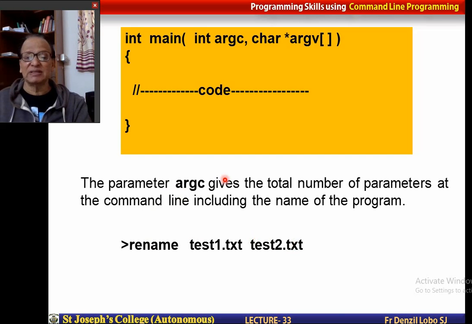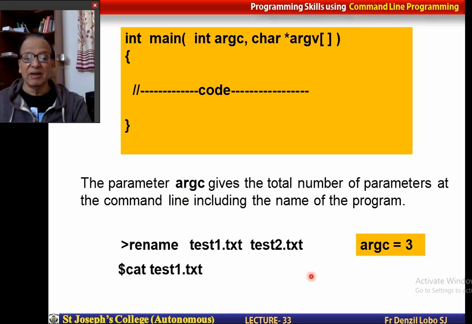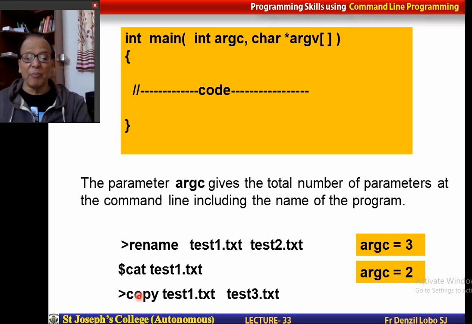So argument C is important to check whether we have really given the exact number of arguments for the program to run. For example, cat test1.text has only two arguments, therefore argc is equal to 2. Or copy text1 to text3, where I'm copying the content of text1 to text3.